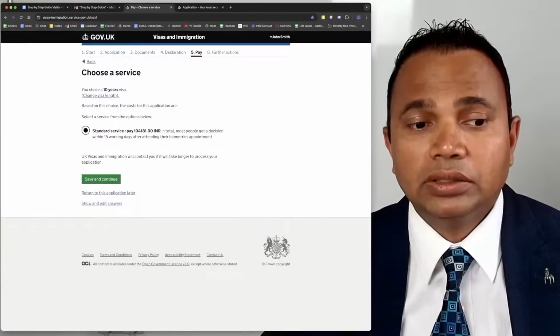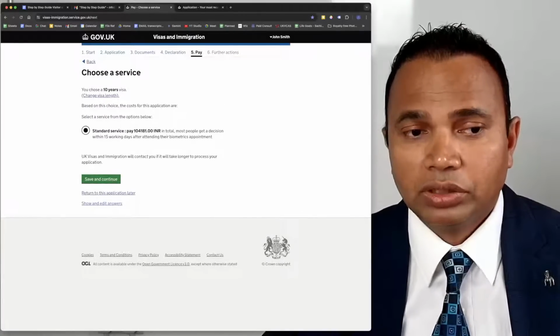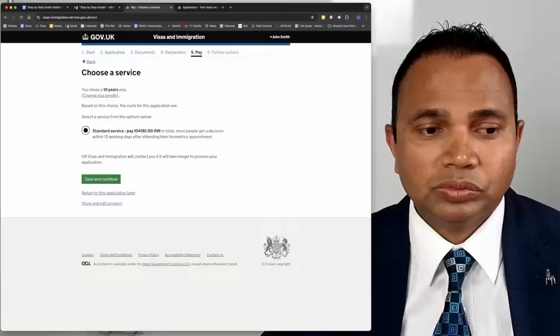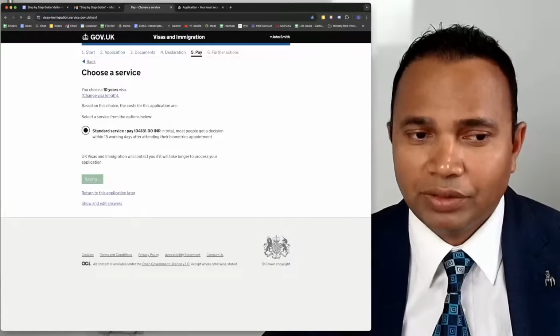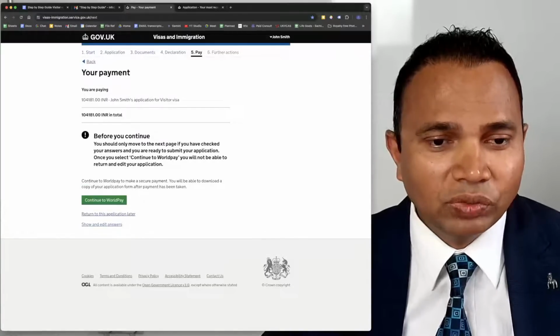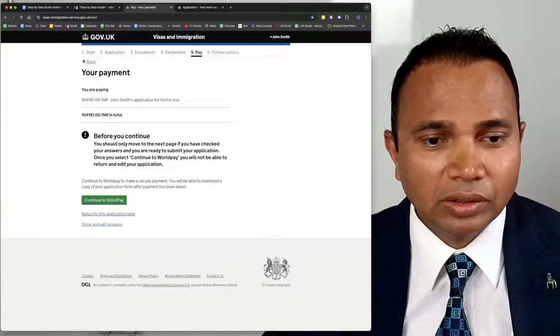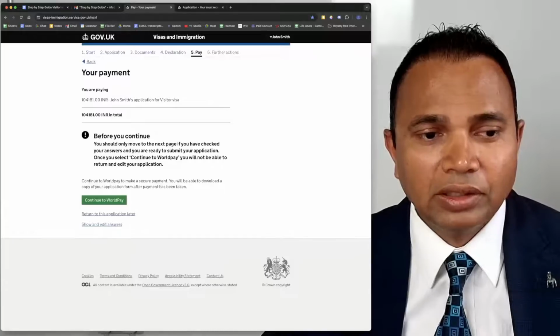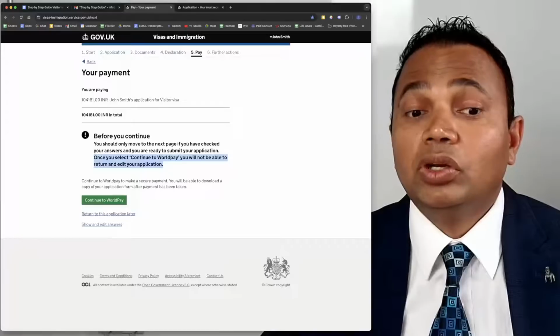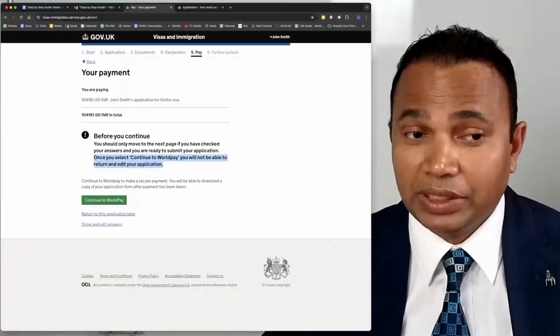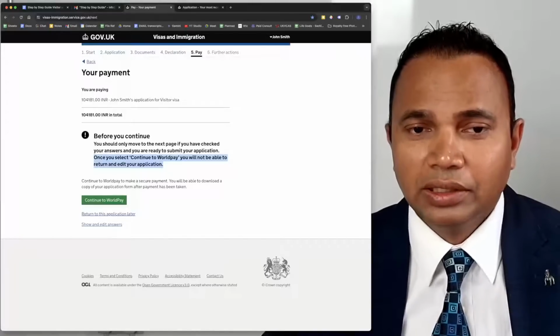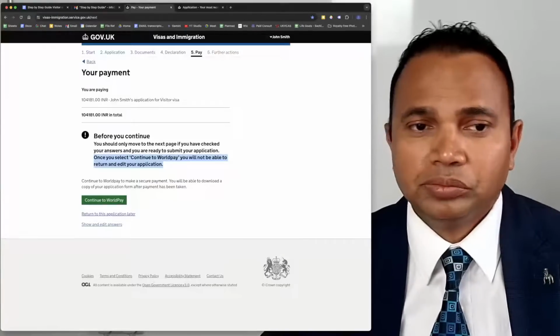That's it. After this, when you save and continue, all the answers will be locked. Remember that. So you will not be able to change the application after this point. So continue to WorldPay. See, it says here, once you select continue to WorldPay, you will not be able to return and edit your application. This is the final stage. As soon as I click here, it will take me to the payment page, and that's it.